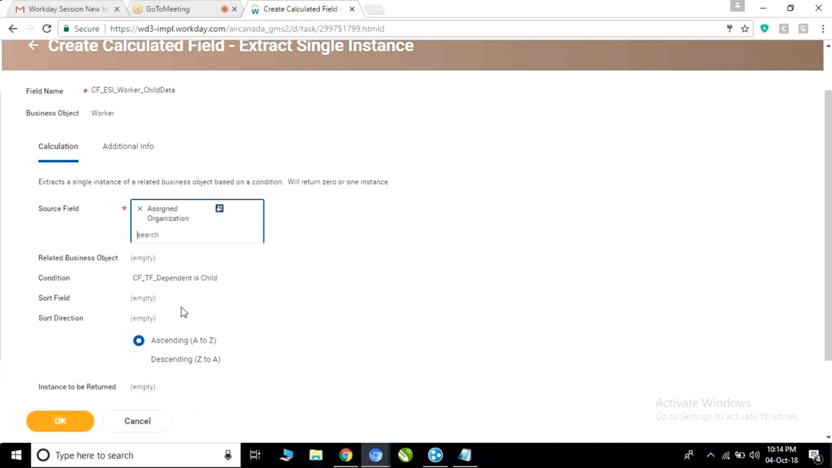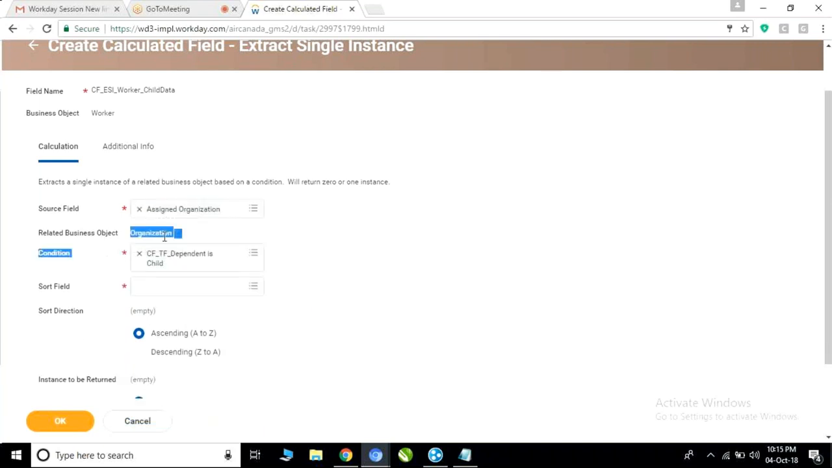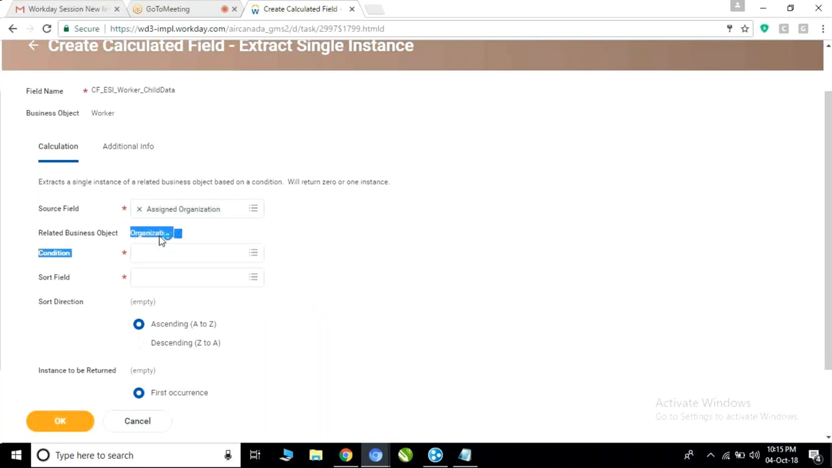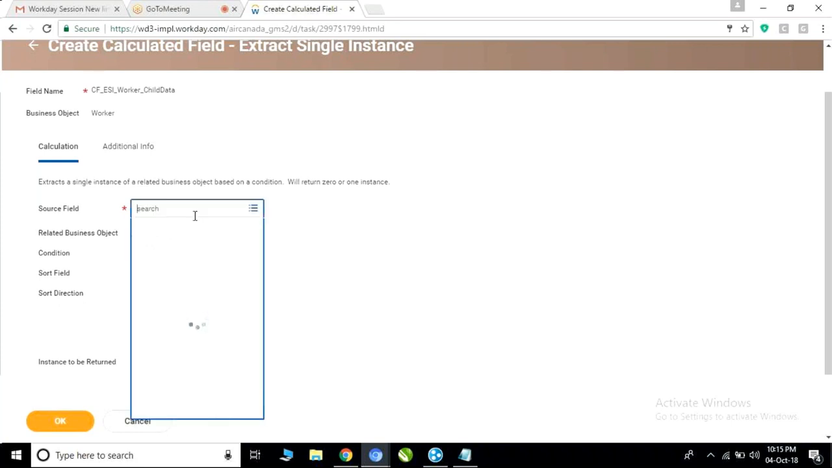If I choose it, automatically the related business object field will populate. Now the related business object is organization. So what will be your business object for the true false field? Organization. Is that making sense? Whatever true false condition is there in that particular object will be displayed in the condition. Exactly. So right now we are talking about dependents. I'm just taking an example of dependents only.